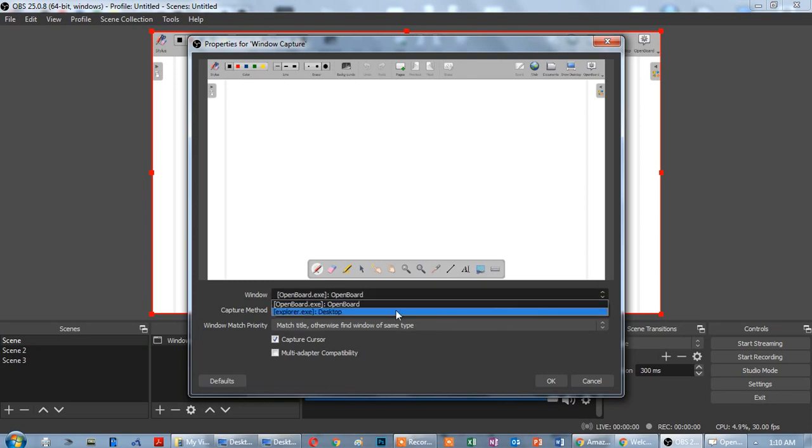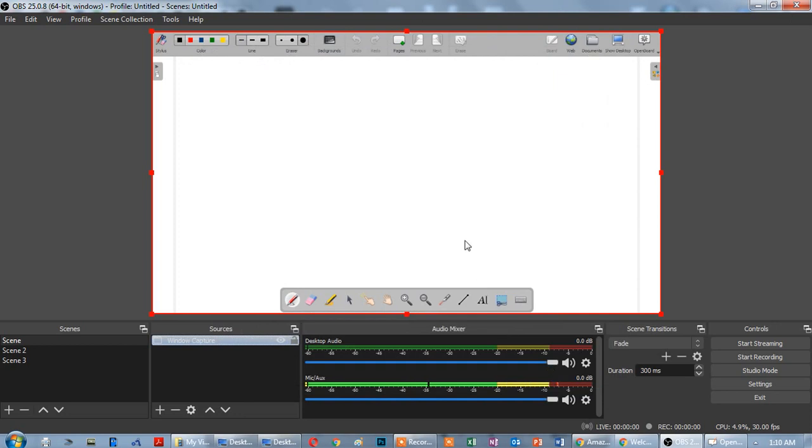There are two windows that are open. Initially, in the previous part of my lecture, I showed that only one window, that is desktop, was open. Now two windows are open. One is desktop, other is open board. I will choose open board and I will click OK. So now canvas is ready for open board.